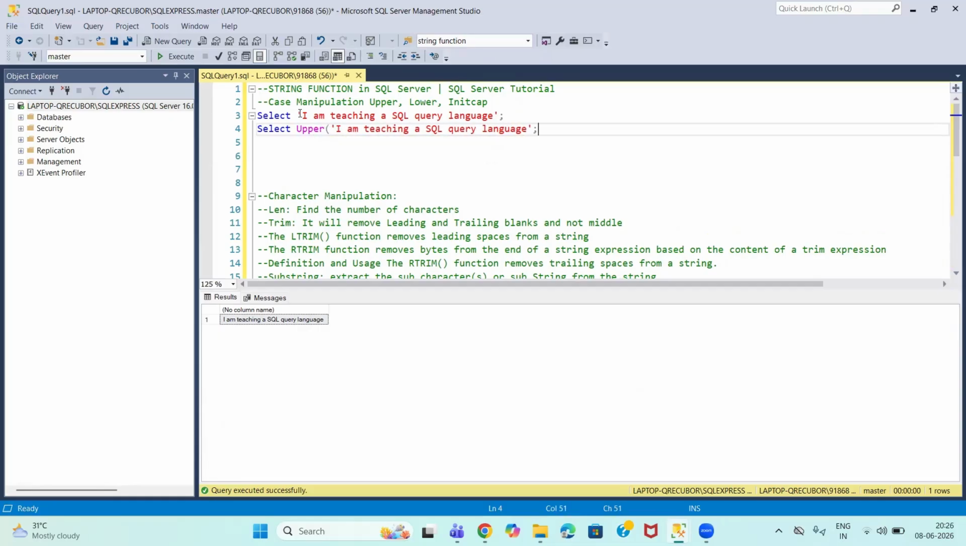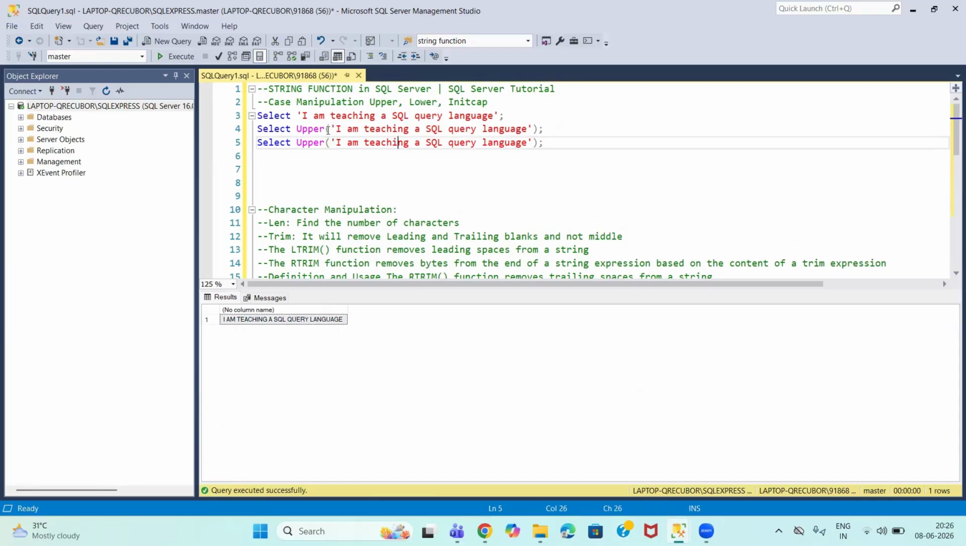Upper of, that's it. Let me select that query and execute it. As you can see here, I am teaching a SQL query language, which now has capital letters. Like this, if you want to convert into capital letters, we have to use the upper function only. In case you want to convert into small letters, then we have to use the lower function, lower of. That's it. Now let us execute it. As you can see here, all are small letters only.